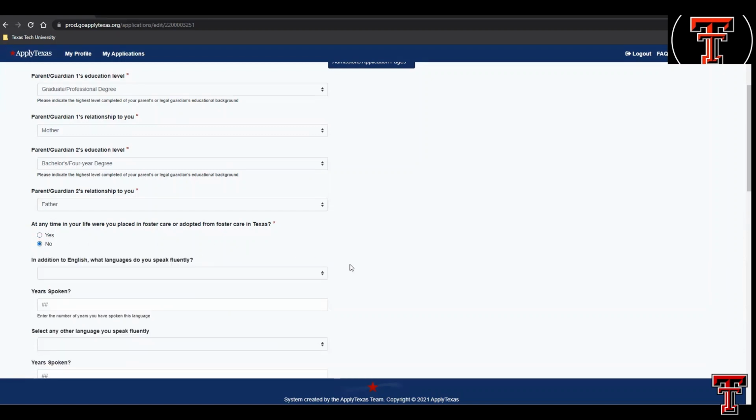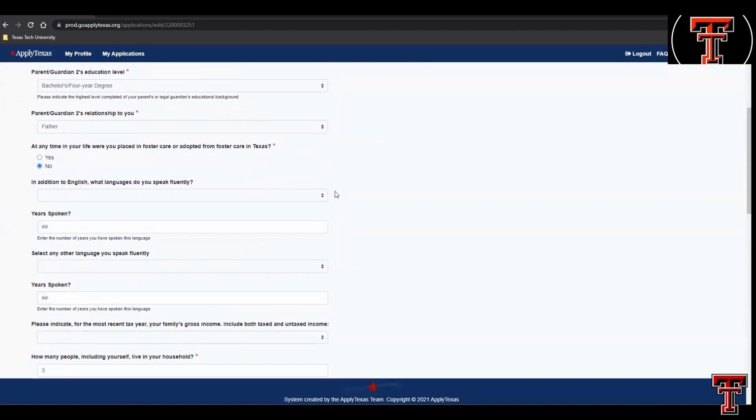Next, you will be asked, in addition to English, what languages do you speak fluently, as well as the number of years you have spoken that language. One thing to keep in mind when answering this question is that if you have only taken a couple of years of foreign language in high school, there's a good chance you may not be completely fluent. However, if you are able to hold conversations in that foreign language, you may be fluent.